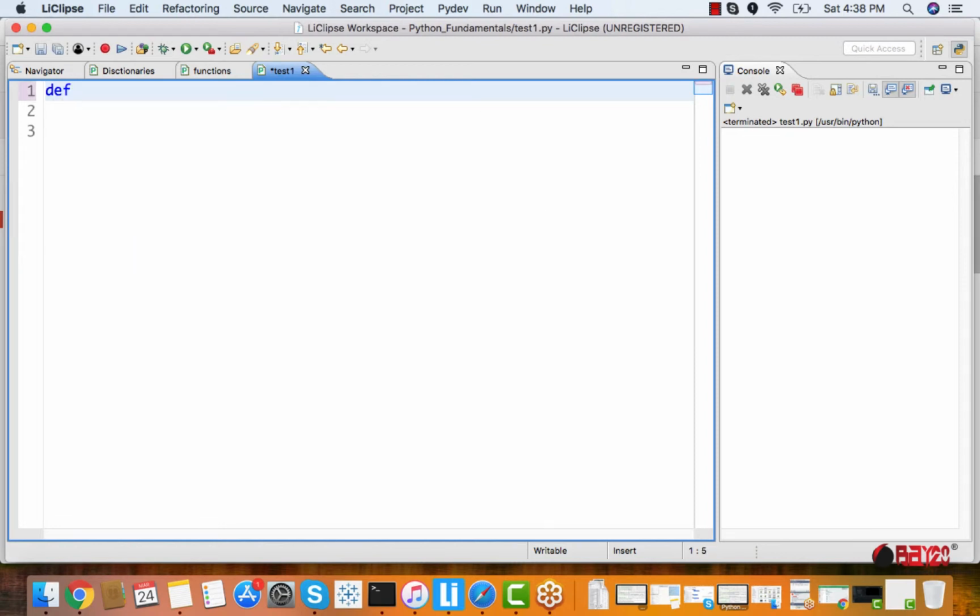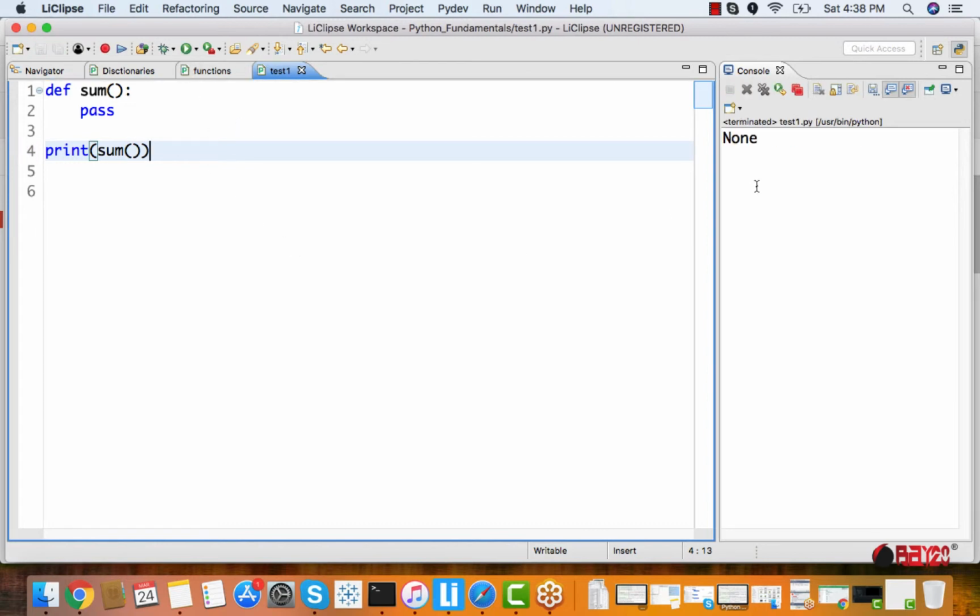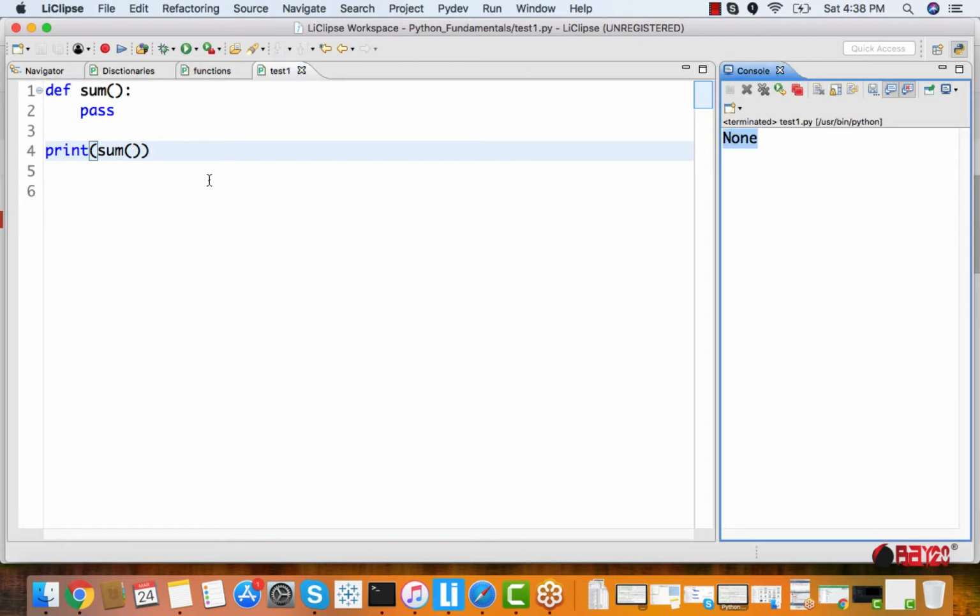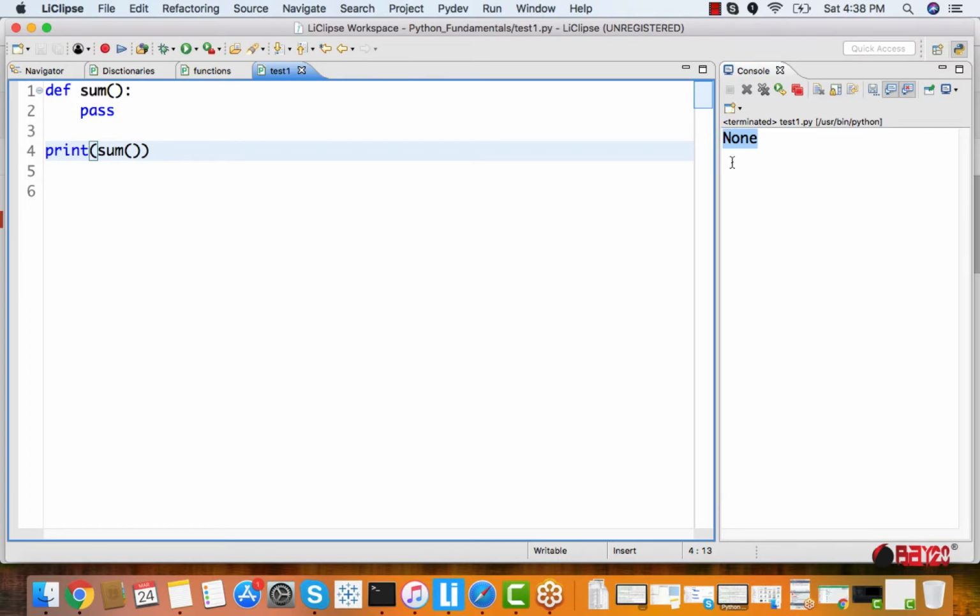So let's define a function named sum, and we can use the pass keyword if we don't want to define something in this function right now. Let's try to call it. Save this and run this. Okay, you see None, but we are not seeing any error here.